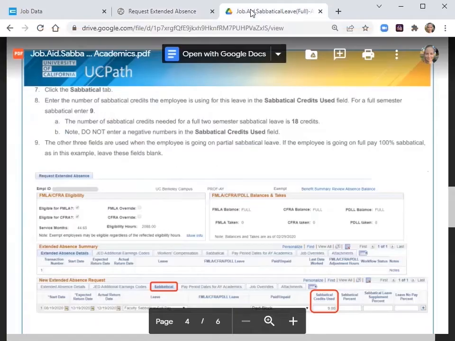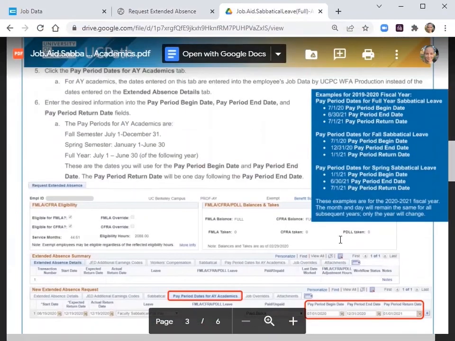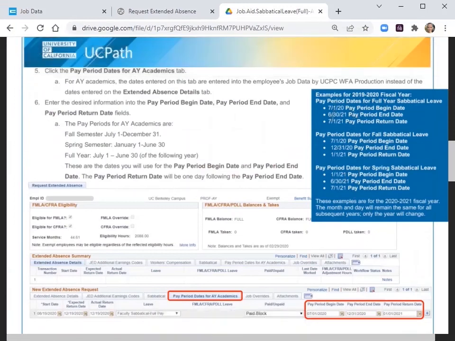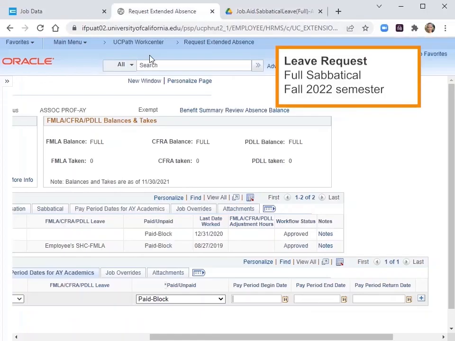In referencing the job aid, what is great about these dates is that they will stay the same, only the years change. So for this example of a full sabbatical for the fall 2022 semester, the pay period dates for AY academics would be 7/1/2022, pay period begin date, 12/31/22, pay period end date, and 1/1/2023, pay period return date.